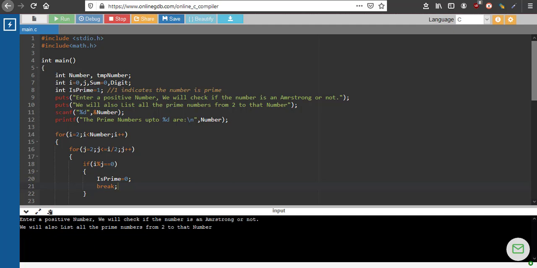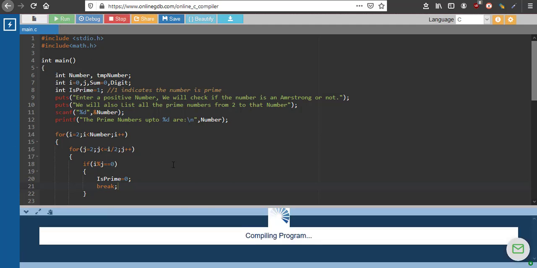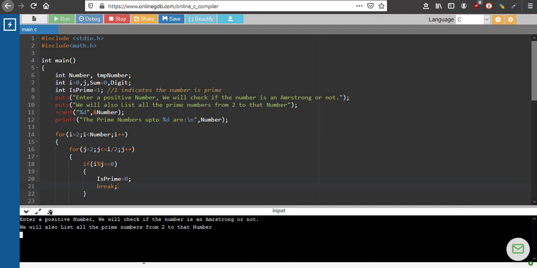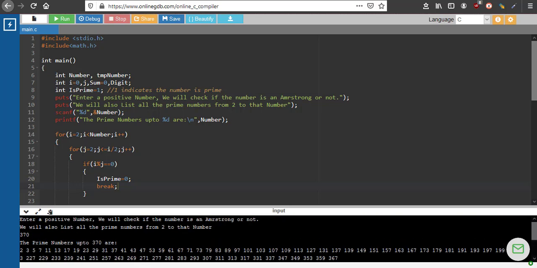Let's say 153. So number is not an Armstrong. We'll try with 370 also. 370 is an Armstrong. It's an Armstrong. So Armstrong number is basically 370 is an Armstrong because 3 cube plus 7 cube plus 0 cube is equal to 370, right? So Armstrong numbers are numbers which obey that rule.